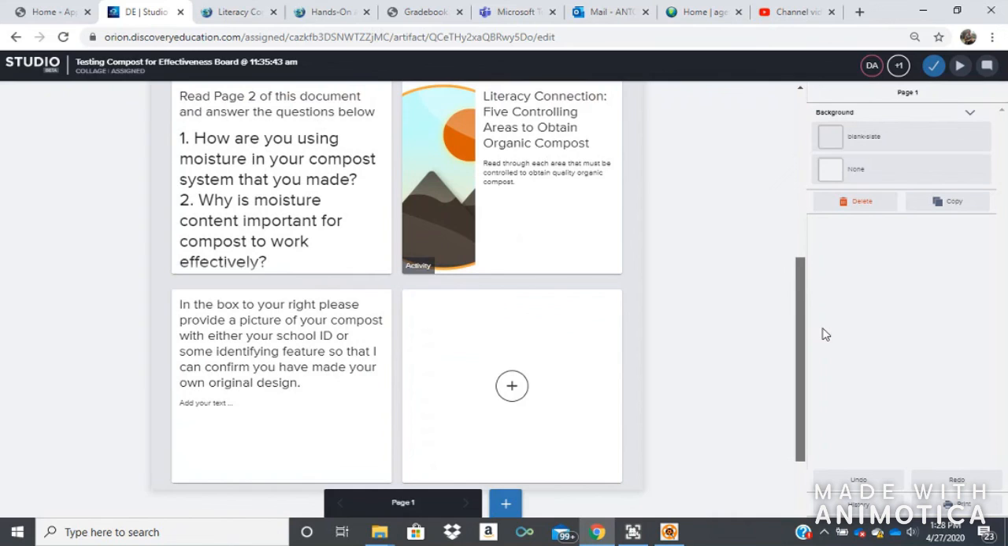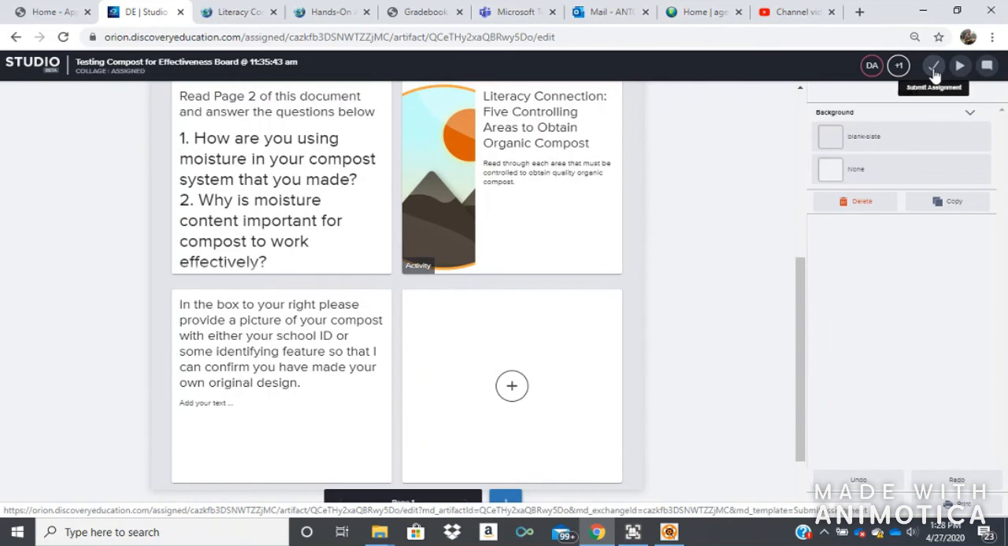And that's it for this week. Once you have done all those things, you're going to click that submit button and turn in the assignment.